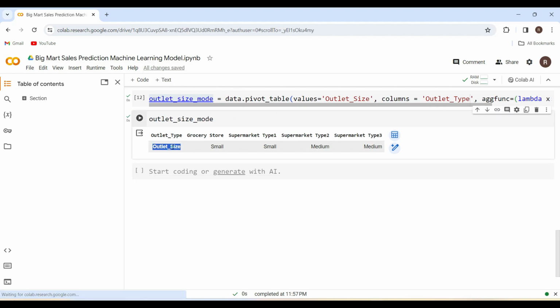If you see here, this is the outlet size and this is the outlet type column values. So wherever grocery store it is, then it means outlet size is small. Wherever it is supermarket type 1, the most repeated value is small for the outlet size. Wherever the outlet type is supermarket type 2, the outlet size is medium. And wherever supermarket type 3 is, it is medium. So these are the most repeated values of the outlet size based upon the outlet type column.